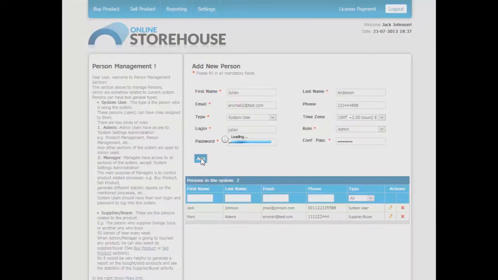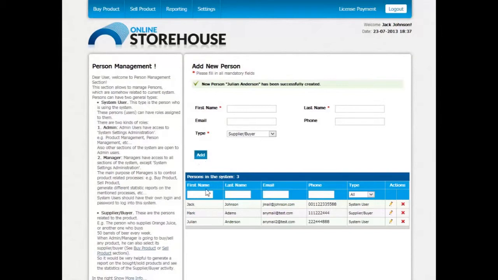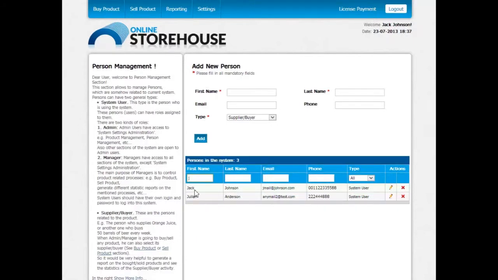Once we add the user, its information immediately appears in the list. In the upper row of the table, we may see fields that are meant for searching people within the list. For example, by typing J in the first name field, the list will present all the users whose first name starts with J. We can as well filter the list by type. For example, we may choose to see only the suppliers, buyers, or only the system users.